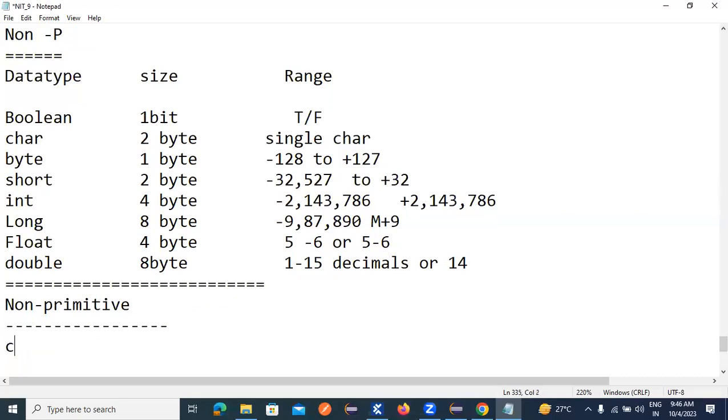The first one is the class. The second one is the object. The next one is the variable. The next one is the array. The next one is the interface. The next one is this one: string. It is very, very, very important. If you want to store any data, you must declare the string data type. Is it clear or not? Okay, these are the data types in Java.